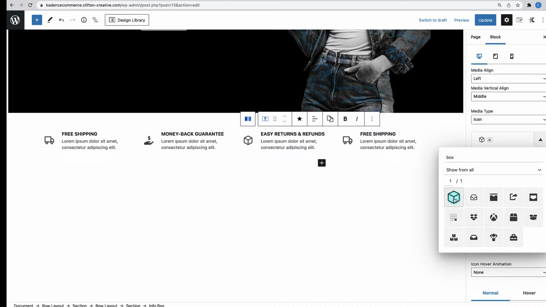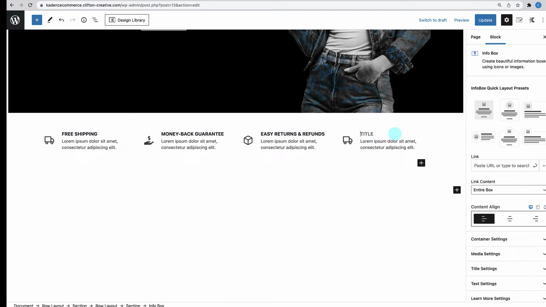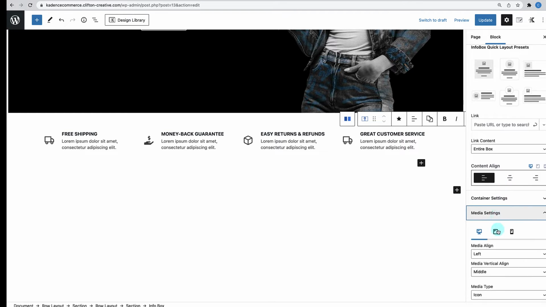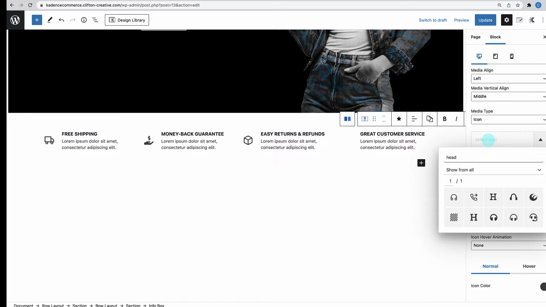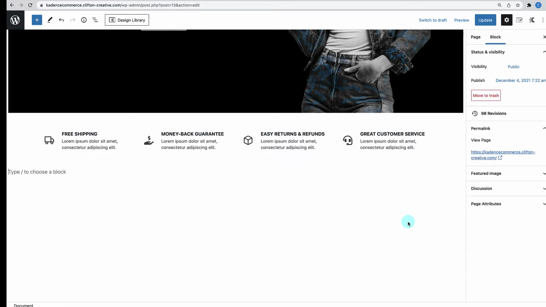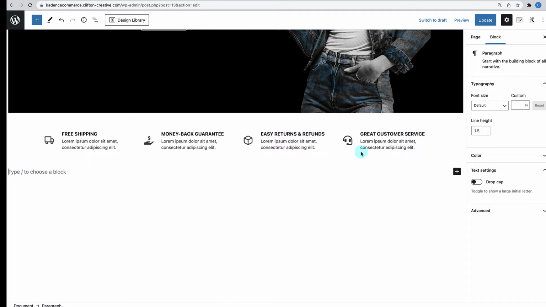Okay, to represent the returns. And then the last one is going to be great customer service. Okay, and we're going to go to the media settings here, remove the truck, and we're going to look for something that represents customer service. So let's type in headphones. All right, so here's one that looks like it fits the bill. All right, so now this looks pretty good.